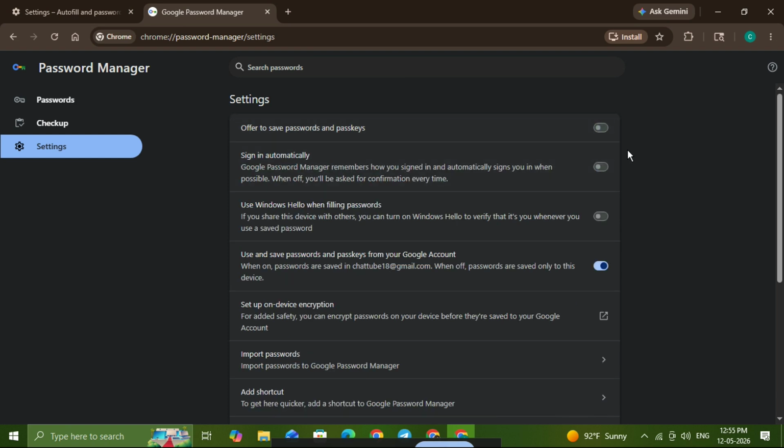Depending on what you prefer, you can keep autofill enabled for speed and convenience or disable it for a more manual sign-in process. If you manage shared devices or want better privacy, disabling autofill can be a smart choice. And if you often log into the same websites, enabling it can save you a lot of time.